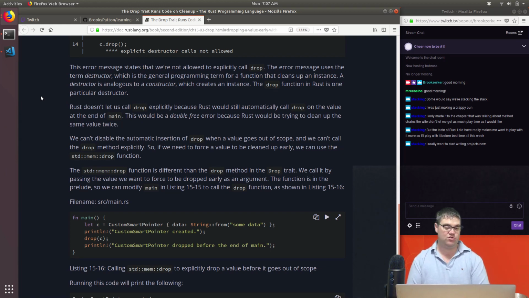Rust doesn't let us call drop explicitly because Rust would still automatically call drop on a value at the end of main. This would be a double free error because Rust would be trying to clean up the same value twice. We can't disable the automatic insertion of drop when a value goes out of scope, and we can't call the drop method explicitly, so we need to force a value to be cleaned up early.